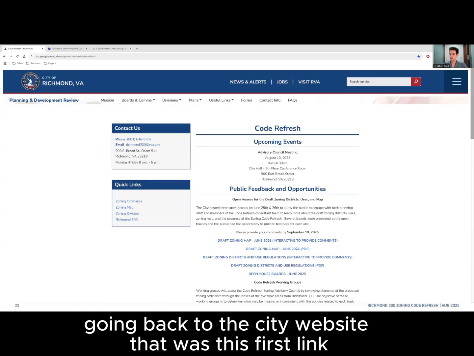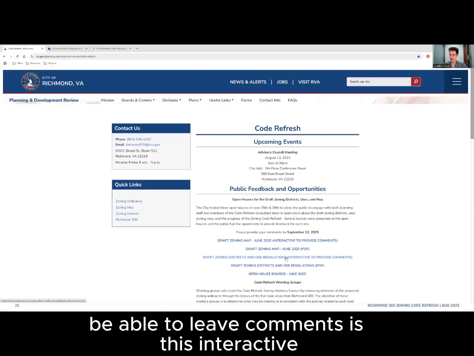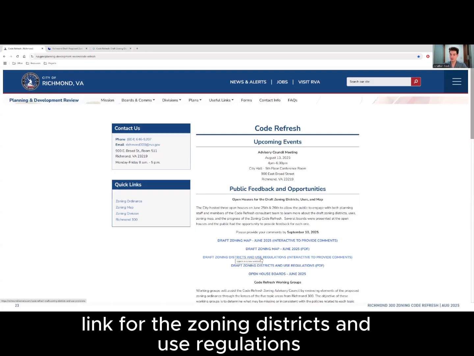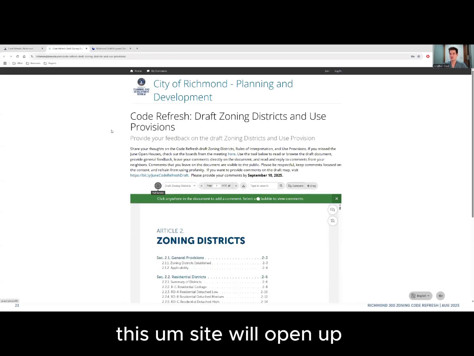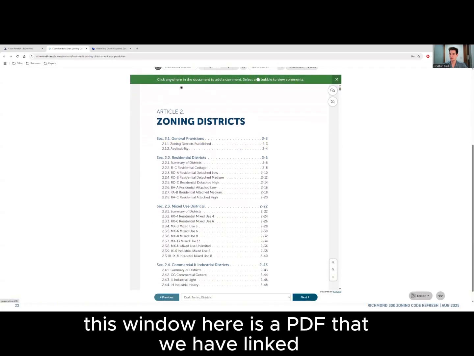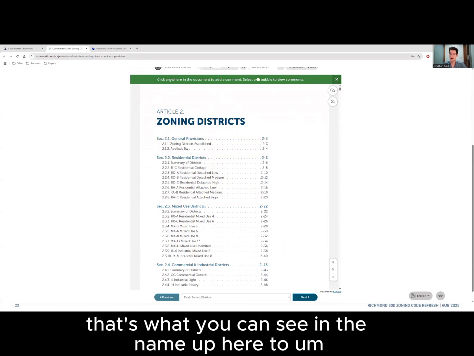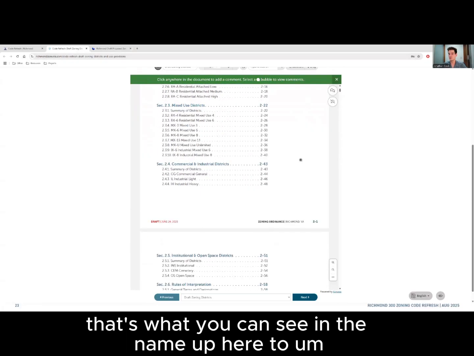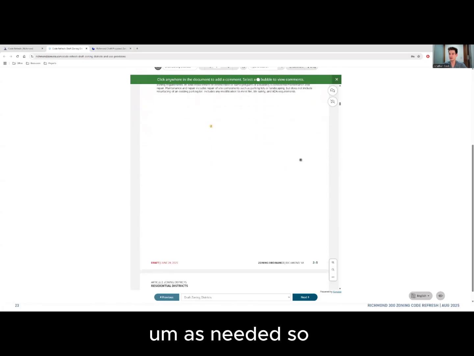Going back to the city website, that was this first link. The other link to be able to leave comments is this interactive link for the zoning districts and use regulations. And when you select that, this site will open up. And if you scroll down, this window here is a PDF that we have linked live through an app called Conveo. That's what you can see in the name up here, to be able to scroll through this document and continue leaving comments as needed.